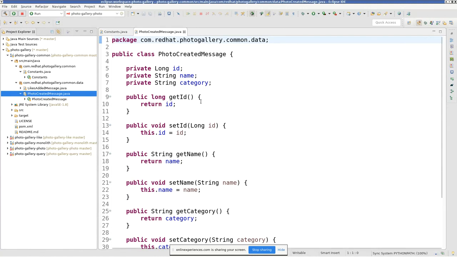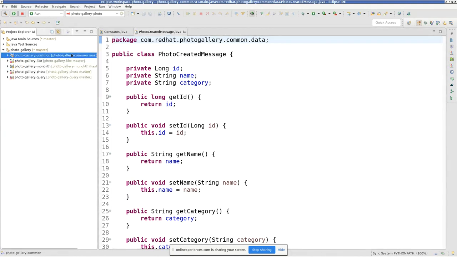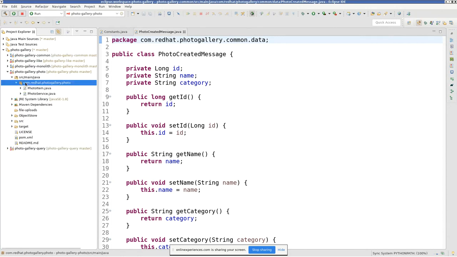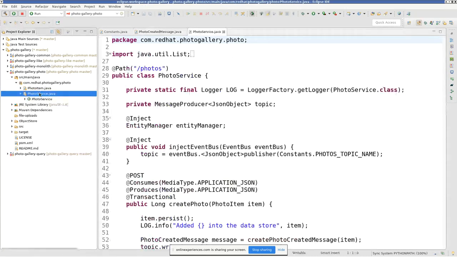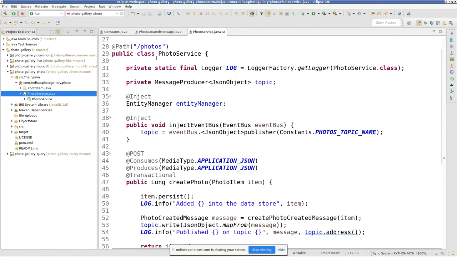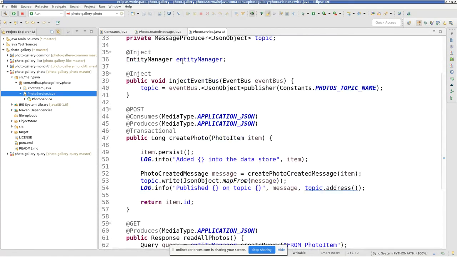This is the format of the data which they need to all understand. If I show you one of the other services, let's take the photo project. All services are written as a Quarkus application. There are REST services. You can, for example, see here the photo service implementing the photos resource.